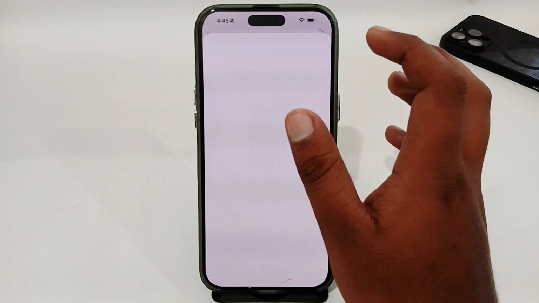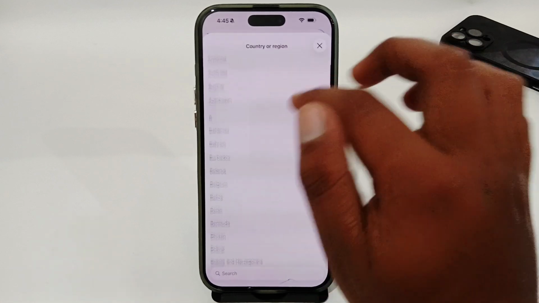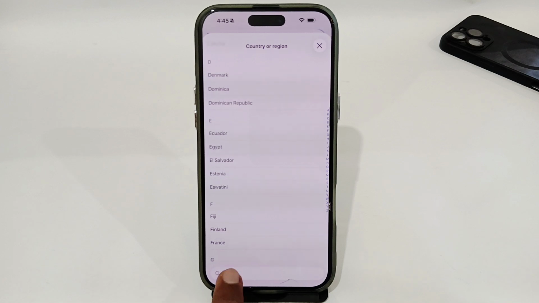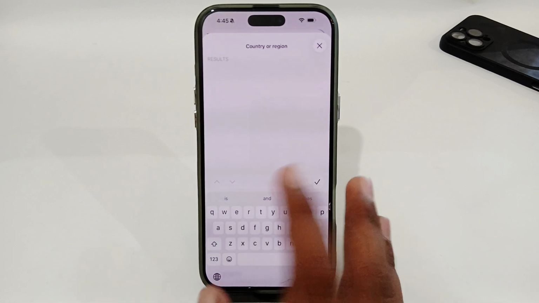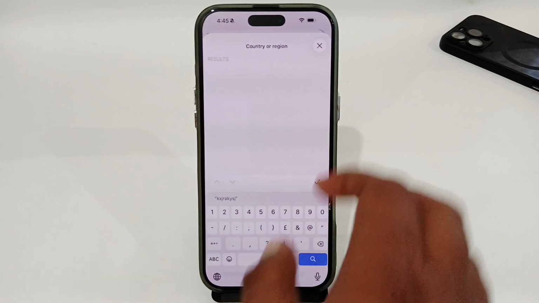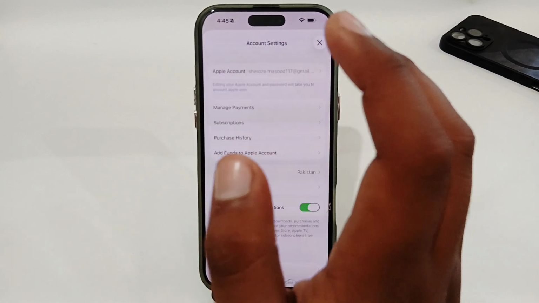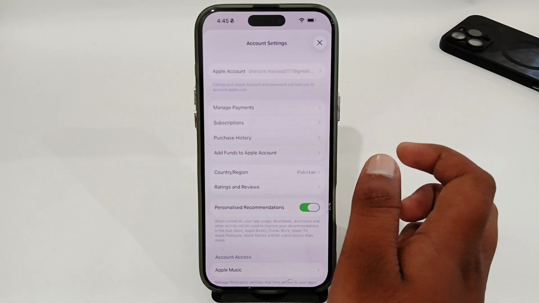And from here you have to look for the country or region which you want to select. So you just have to scroll down, or you can easily use this search option here. You have to tap on search, and search for the country or region which you want. So once you have done, you have to tap on it to select that. So in this way, you can easily find your own country or region in your App Store.